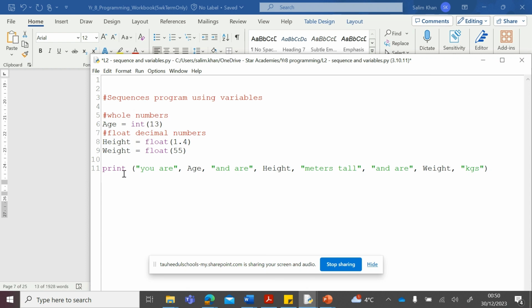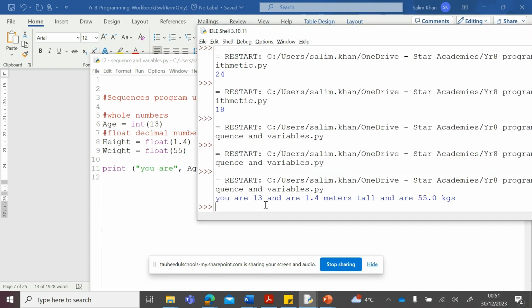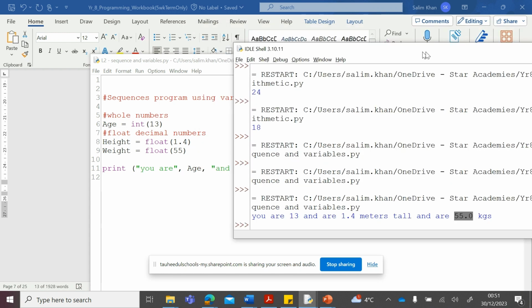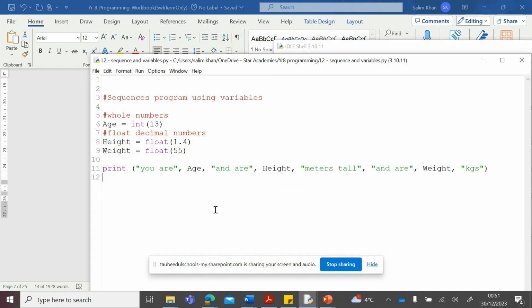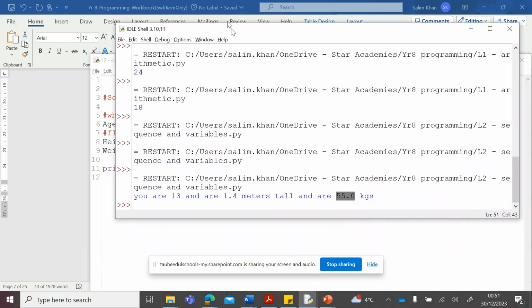So if I run this now, it should print out you're 13 and your height, which is 1.4 meters tall, and then your weight, which is 55 kg. So let's have a go at this. You are 13 and are 1.4 meters tall and are 55.0 kgs. The reason why that was 55.0 is because I'm using a float data type here. So that's absolutely fine.